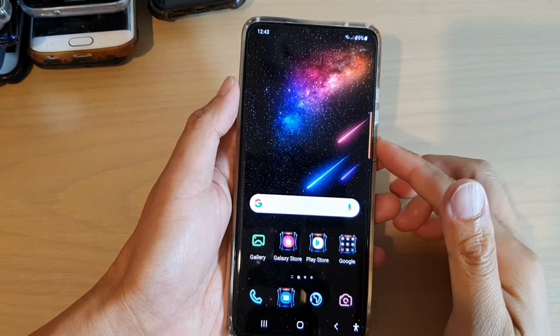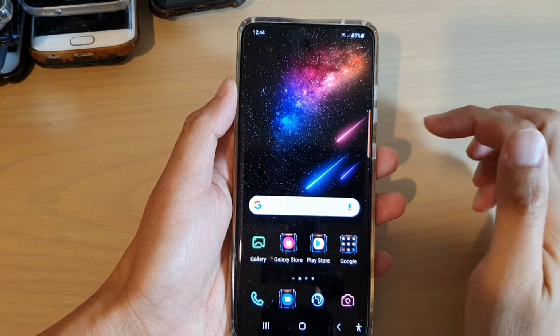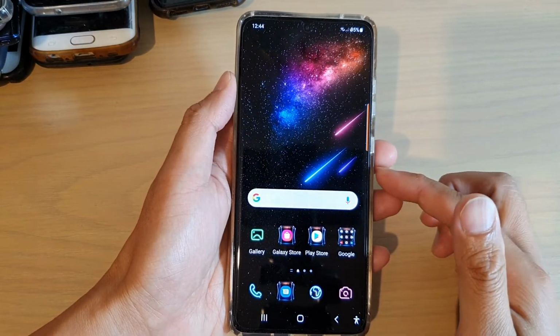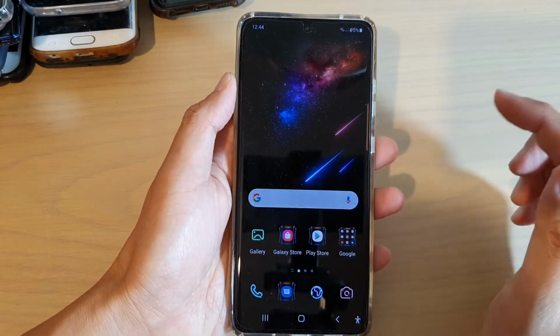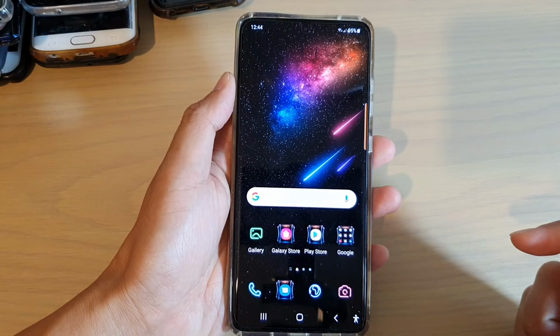Hi, in this video we're going to take a look at how you can delete themes or wallpapers you have previously installed on your Samsung Galaxy S21 series. First, let's tap on the home key to go back to your home screen.